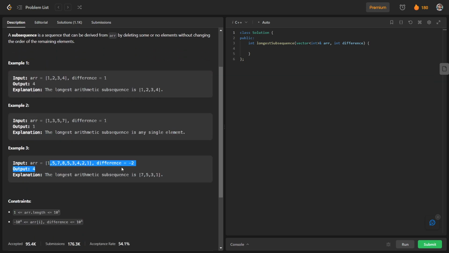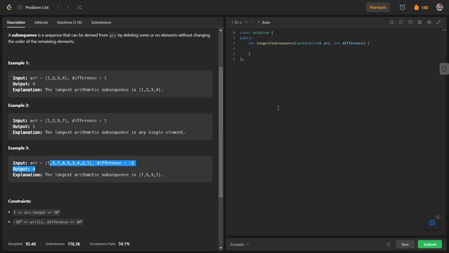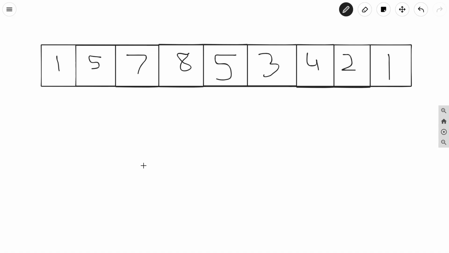Again let us see the last case, our last input, and you can see that the difference is 2. We will again iterate in reverse from the last index. For the last index, it is known that the length of the arithmetic sequence will be 1, and our common difference is -2. So I will write here -2. Again moving to the next index.